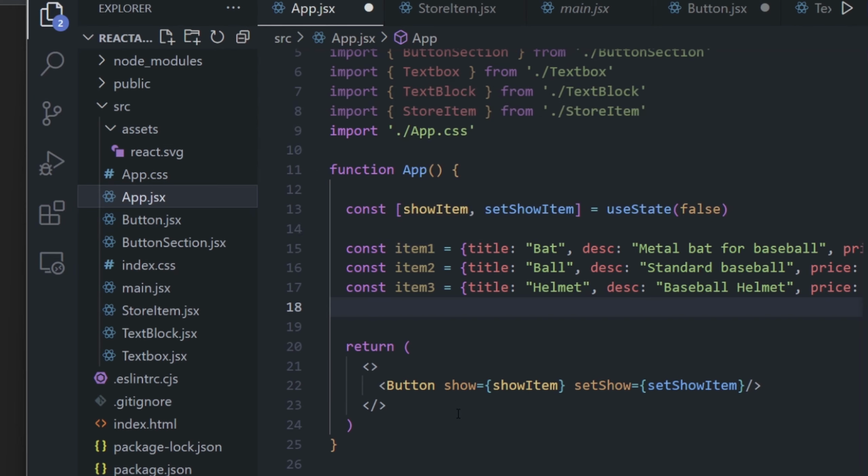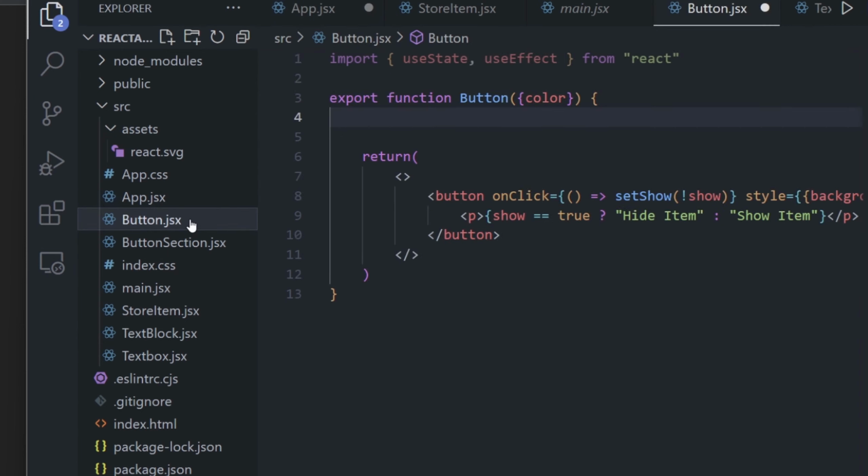And then if we want to access or modify that state in our button component, we can use these props here that we're passing down to actually access it. So to do that, let's go into our button component and add in our 2 new props up here. In addition to having color, let's add the 2 new props, and you want to make sure they match the name exactly.